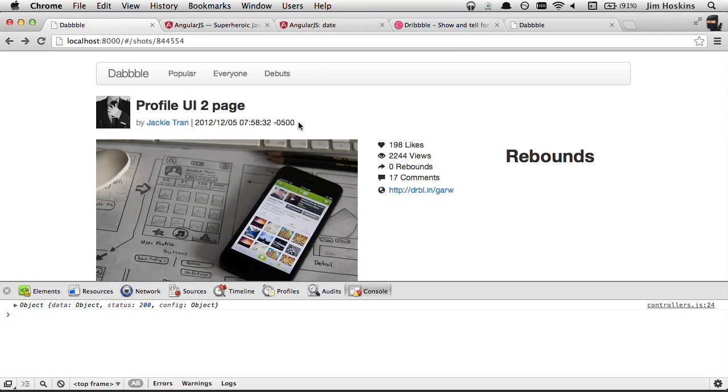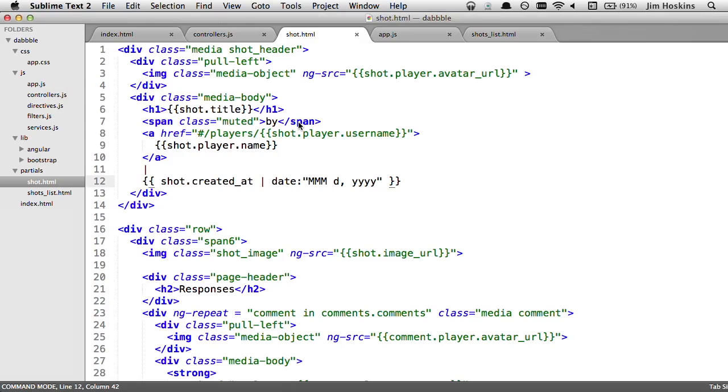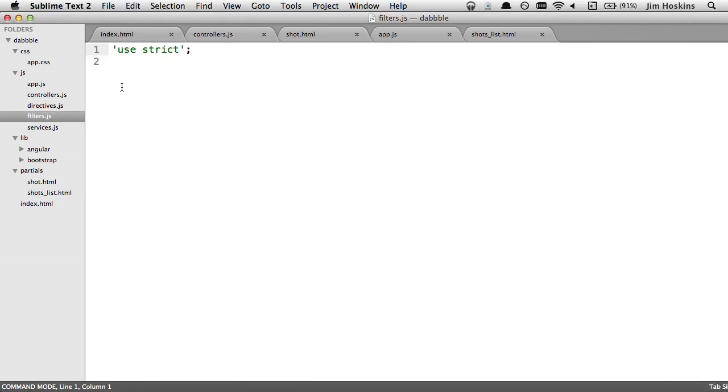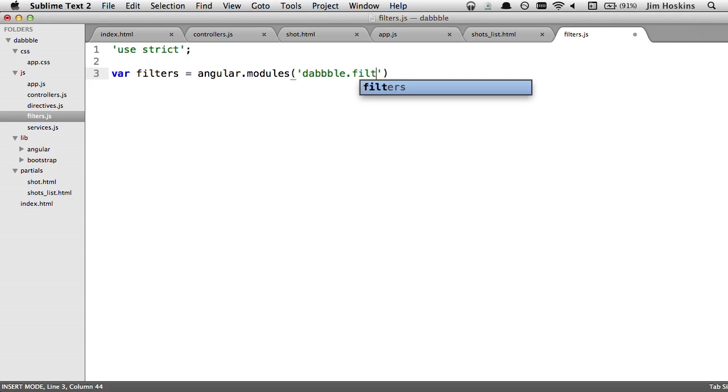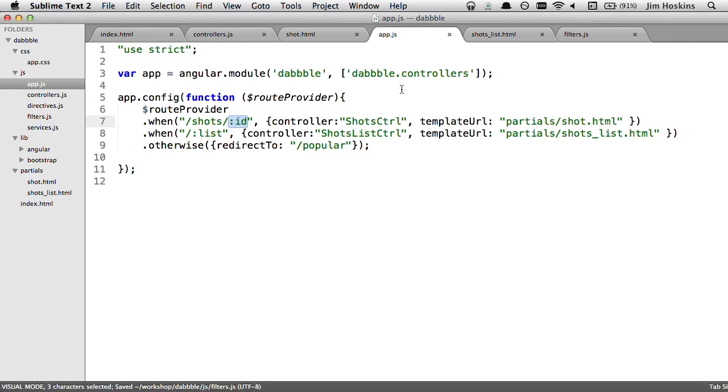So let's see how to write a filter in Angular. You'll notice we have a filters.js file ready to go. So I'm going to do the same thing by creating a module called filters. This could be anything. I'm just storing it in a variable called filters for now. We do that with angular.module. We'll call it dabble.filters. It'll take no dependencies. And in order for it to work, we need to include it in this array here, dabble.filters.